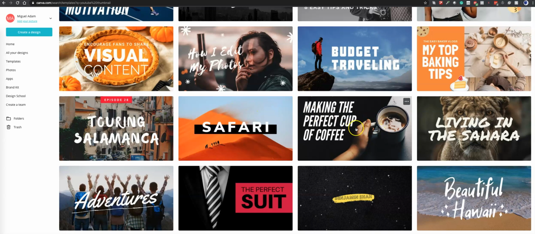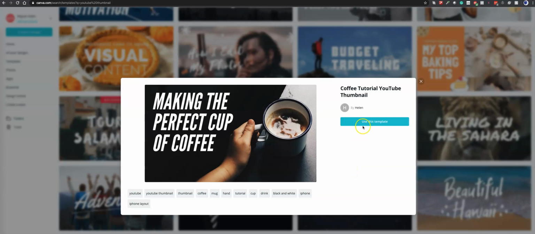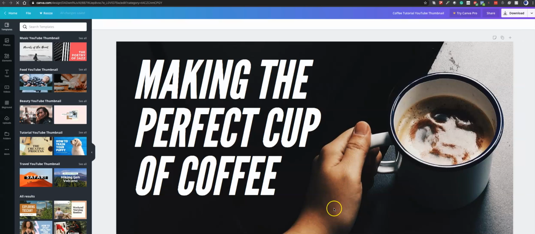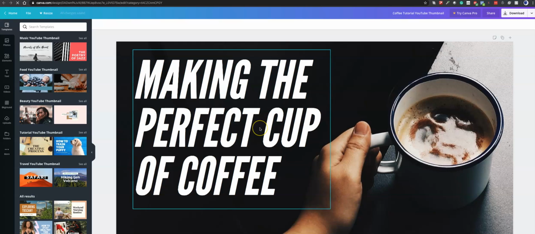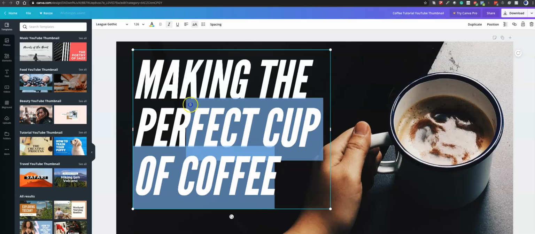I like the design out here. I don't even have to change anything. So I can create on this one, I can use this template. We'll see if this one is free or not. And as I'm looking right now, this looks all free, my friend. So it's pretty good.